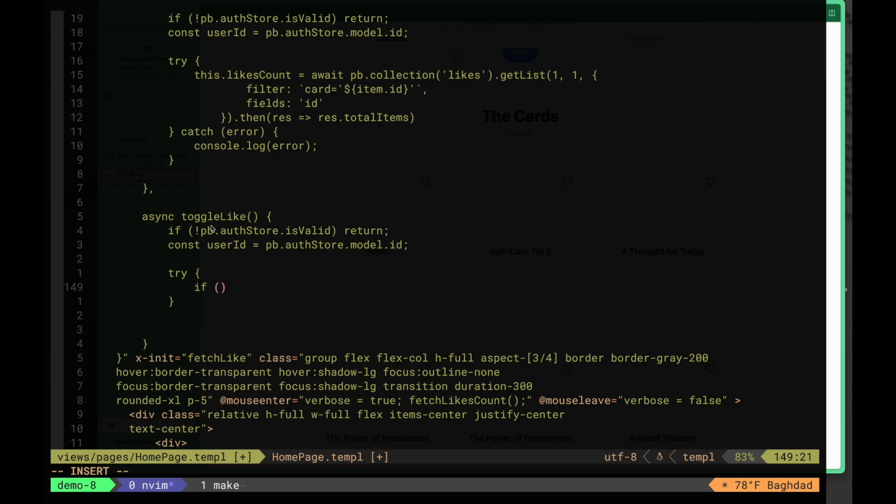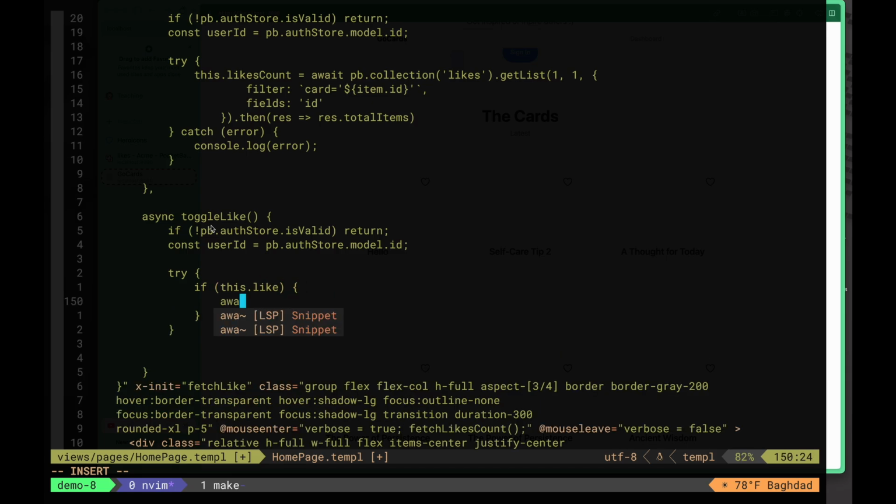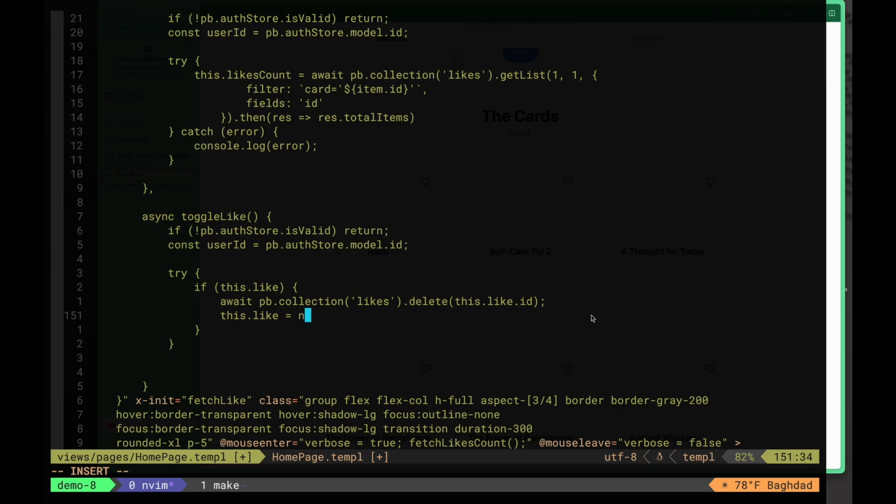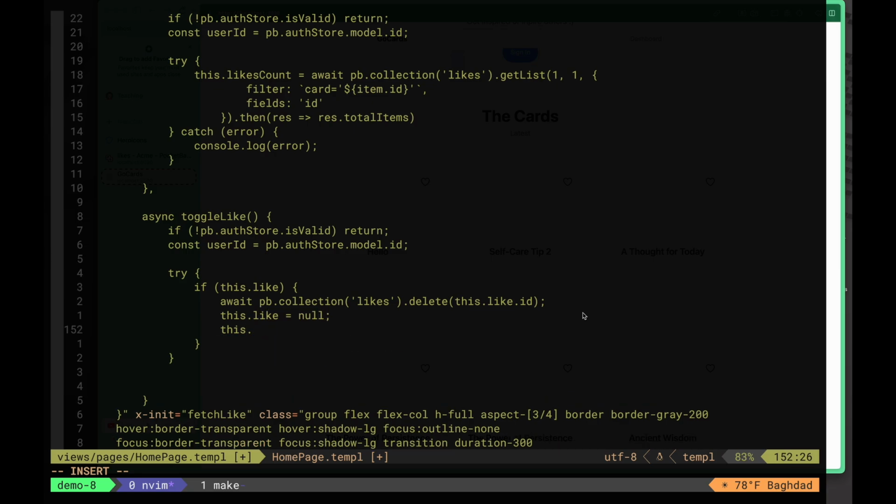Add an if statement, say if there is a like, so if there is a like on this page, if this dot like is available, we will await using this function call. So we would use the collection or pp own collection of likes, and we would delete the actual like, meaning we would use the delete functionality to delete this like, which would be this .like.id. After successful delete, set the variable or the object of like to be null again, and maybe minus the count of likes because we removed 1 like, so we want to update the UI right away. To do that, we will go ahead and say likes count double minus, which means we will decrement the likes count because we removed a like.